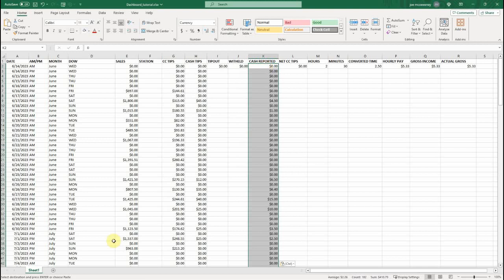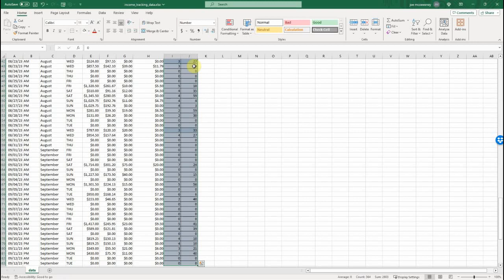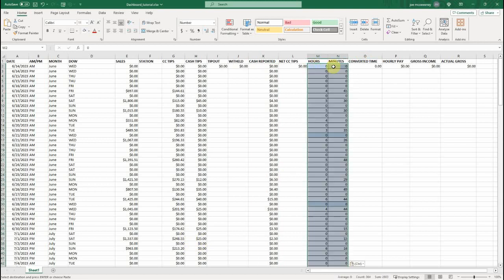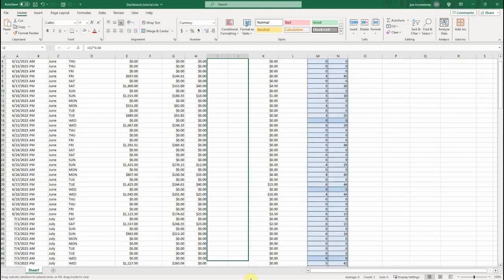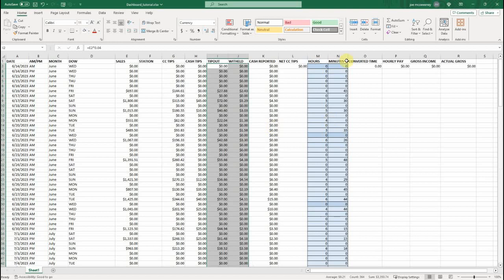All right, popping back over here again. We need our hours and minutes. Actually, let's make sure we're out of that first. Control Shift down, Control C to copy. Back over to our worksheet. Hours and minutes. Paste that in there. And everybody will populate.